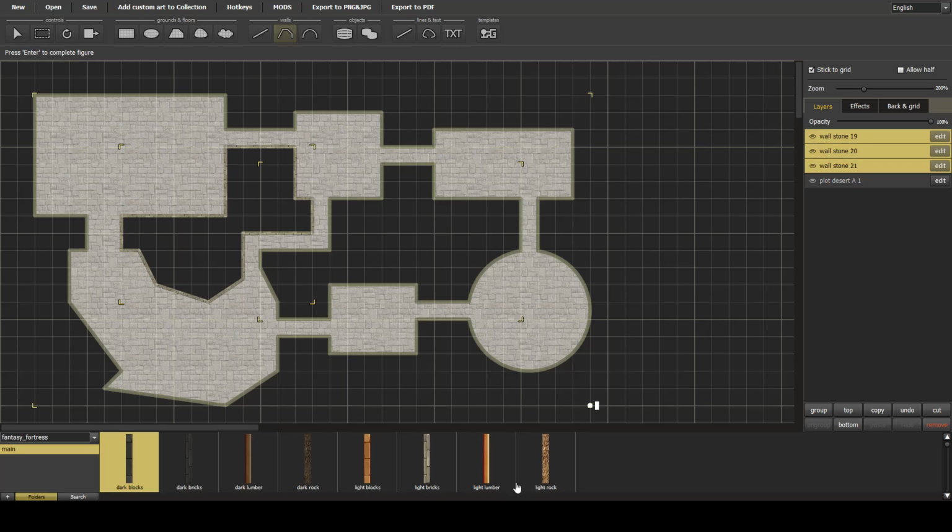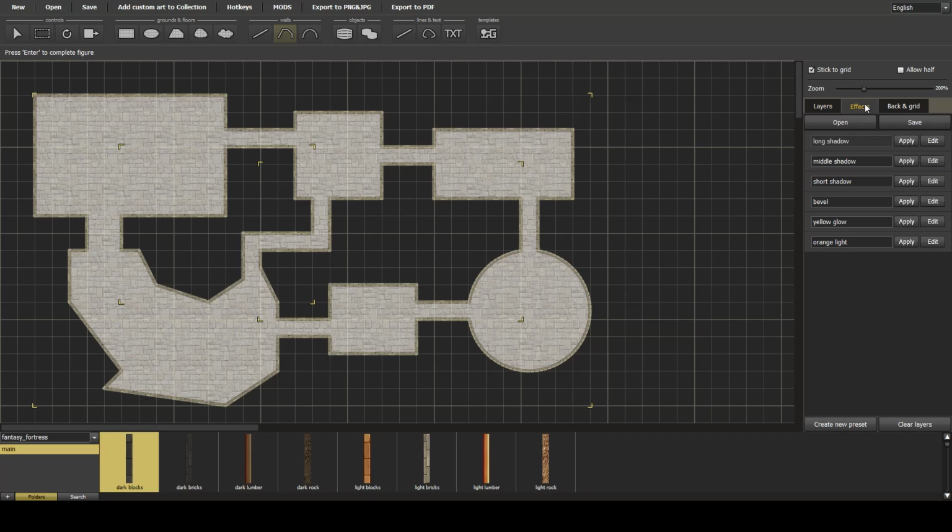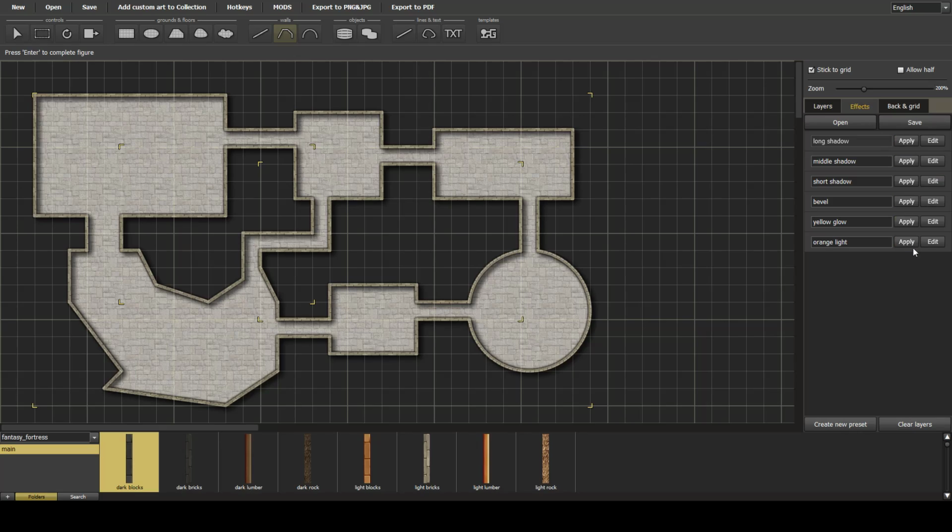So we can select multiple ones and go right click, fill selected. Now we've got our walls, we can go effect, apply, and look at that. Very simple, very quick, very simple dungeon.